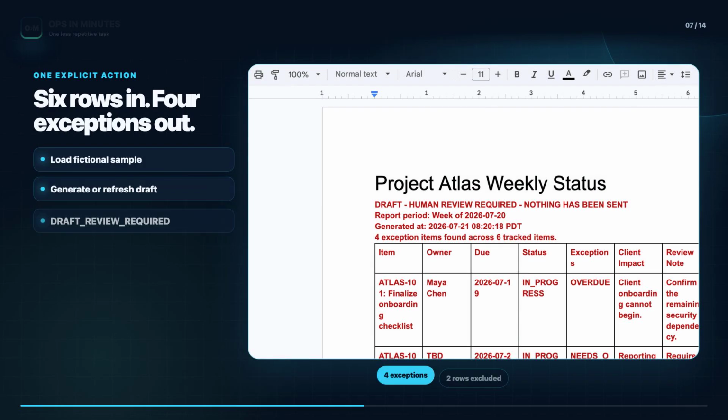Choose Load Fictional Sample and confirm that Project Atlas contains 6 rows. The sample includes 1 overdue item, 1 ownerless item, 1 blocked item, 1 stale update, 1 completed item, and 1 normal active item. Now choose Generate or Refresh Draft. The script evaluates the tracker, writes the 4 exceptions to a private Google Doc, and records draft review required in Report Log. The document also states that human review is required and nothing has been sent.